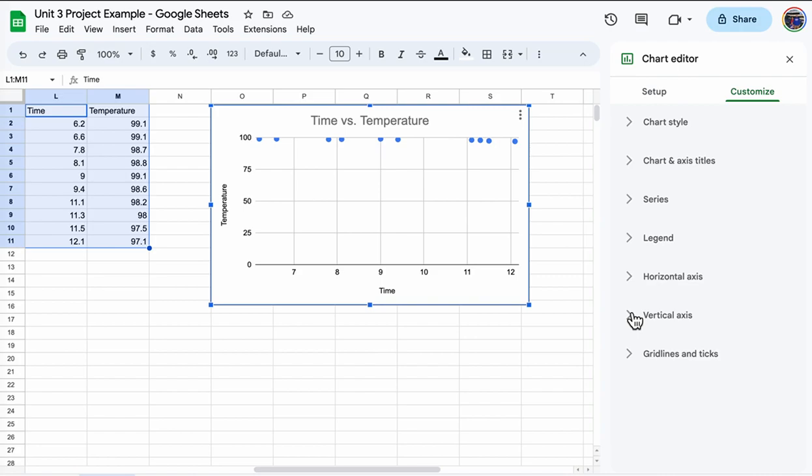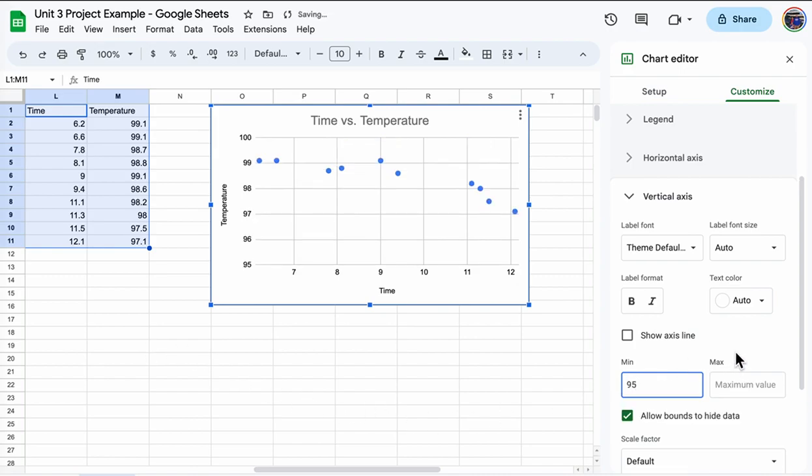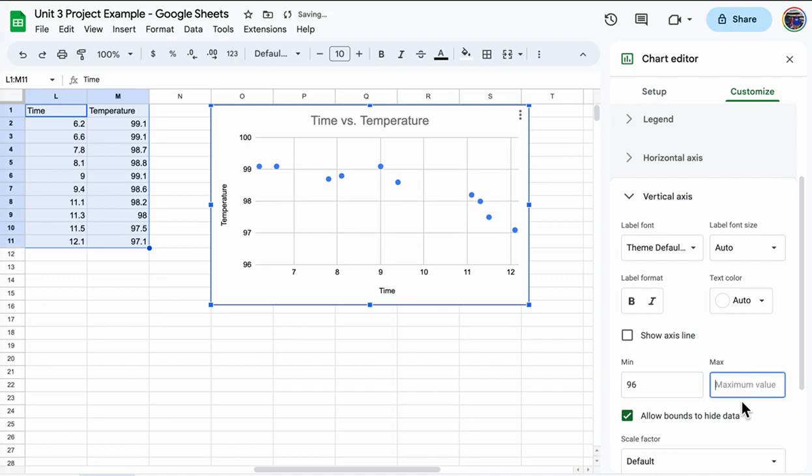So I'm going to go to vertical axis and make the minimum value. Looking at the data set, it's human temperature, so I wouldn't expect it to be anything less than like 90. I'll say 95. So that gives us a little bit of a better look. Maybe you even want to go higher, maybe like 96. All right. You could play around with that as long as you have all of the data points on the screen in a reasonable way. It's going to be fine.